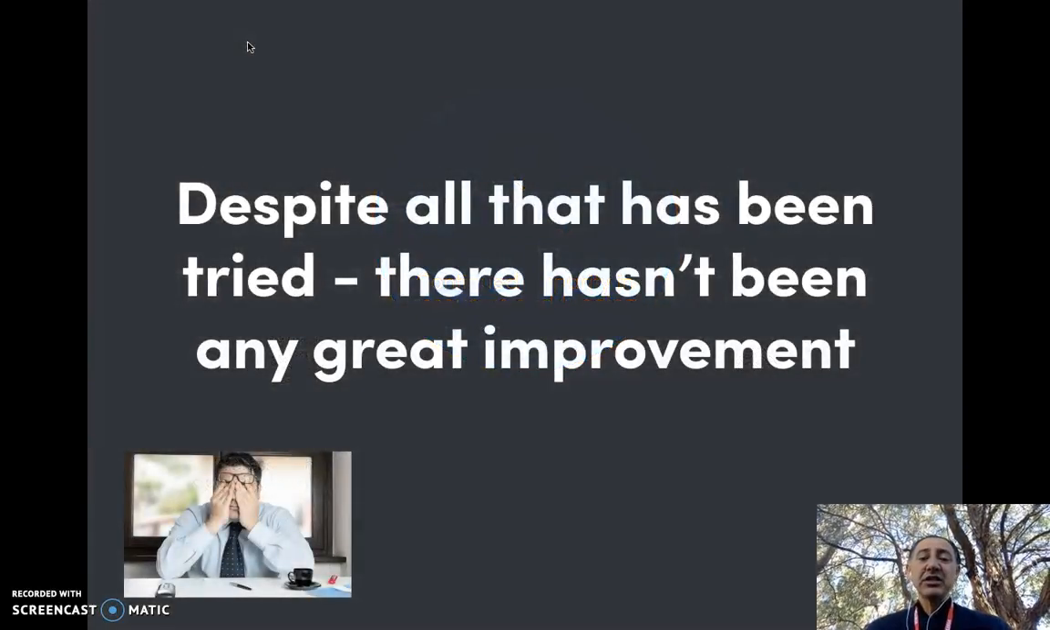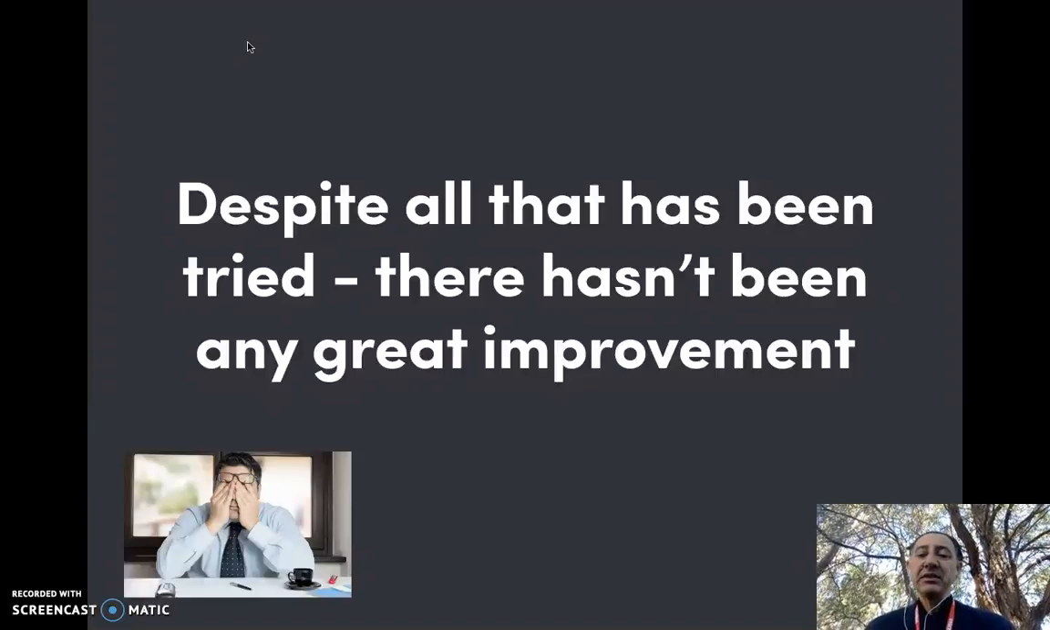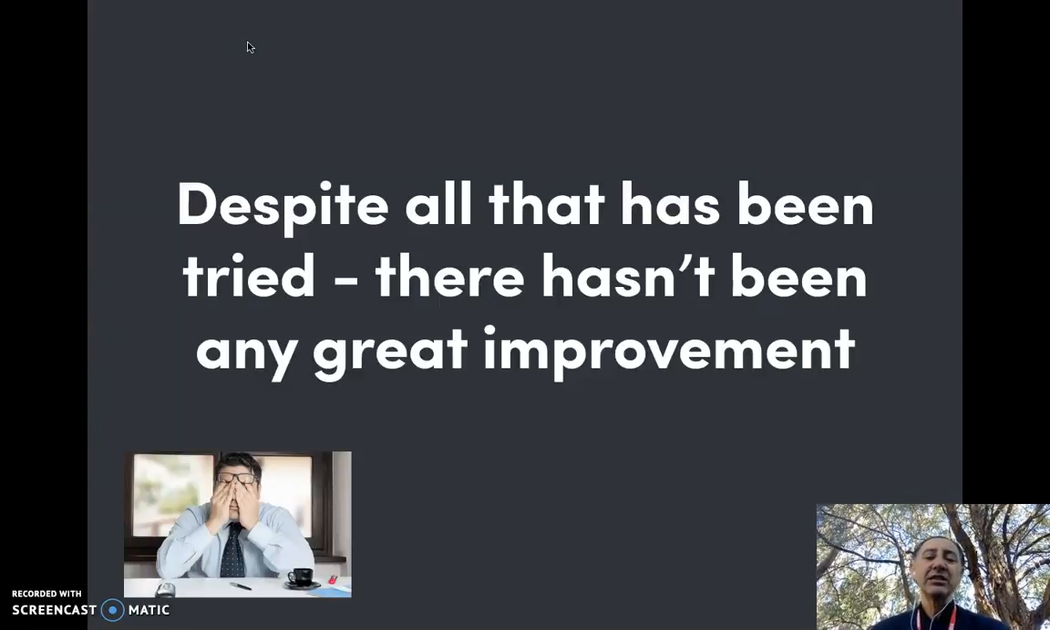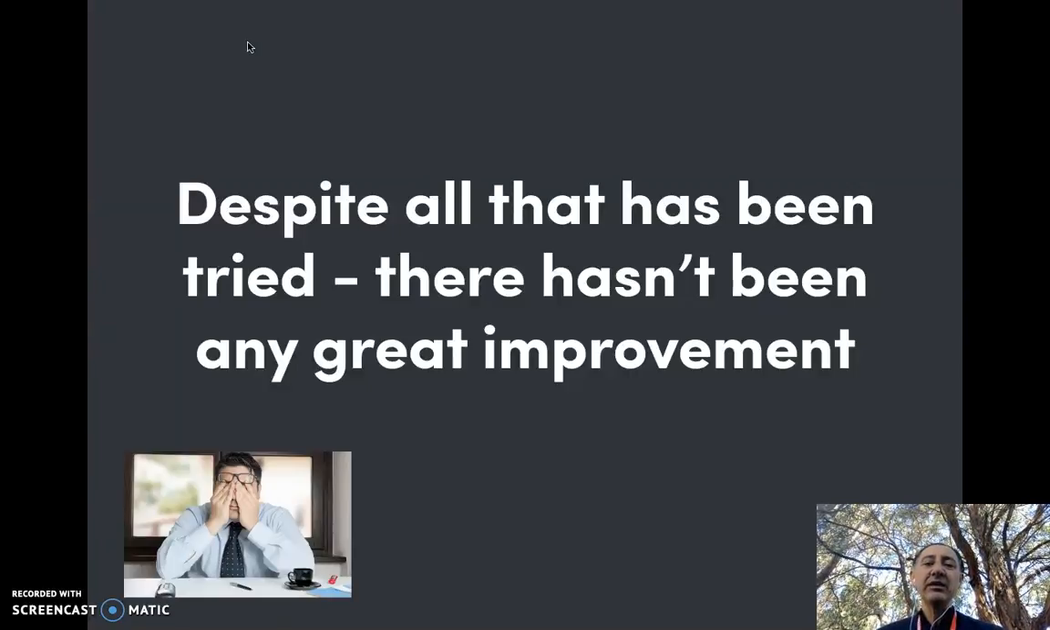There's been a lot of change. There's been a lot thrown at the problems. The reality is that despite that, a decade of change, a couple of decades of change, there really hasn't been any great improvement in our benchmark results internationally. So, yeah, we're a society that is really struggling with our education standards.